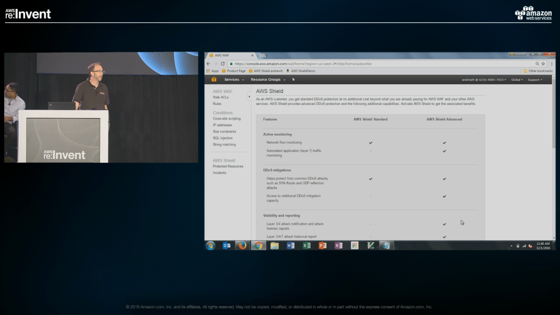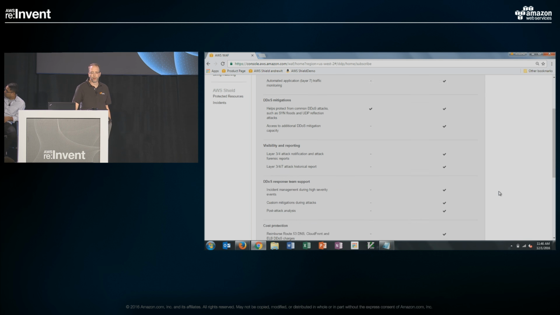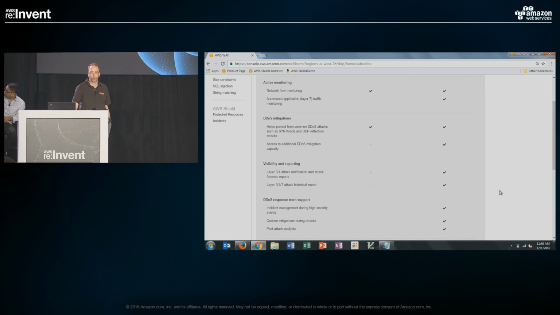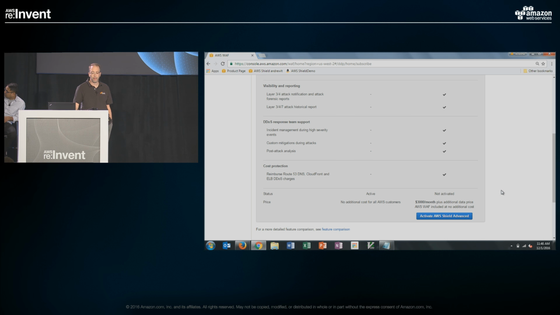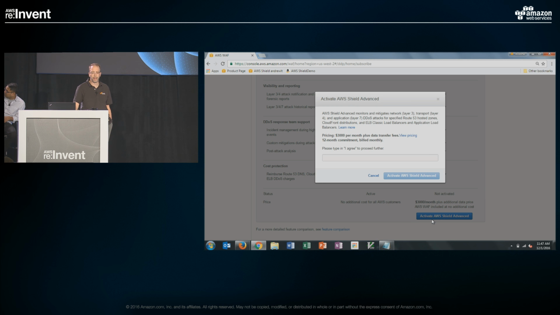When you click on that, importantly, because we do have the 2 tiers, we want to give another opportunity for you to be educated on what the benefits are for one versus the other. And so you'll see a table here that basically helps you understand what you're getting if you sign up for the paid tier, the advanced tier of the service. If you decide that you are interested in it, you simply click on Activate AWS Shield Advanced.